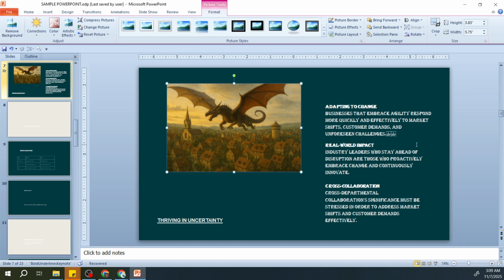Occasionally, you might find that the new image has different dimensions or looks slightly off. If this happens, don't worry. You can easily make manual adjustments by using the same handles around the picture's perimeter to resize or reposition it as needed, ensuring it fits perfectly within your slide.